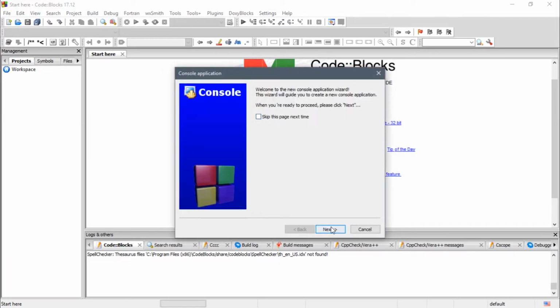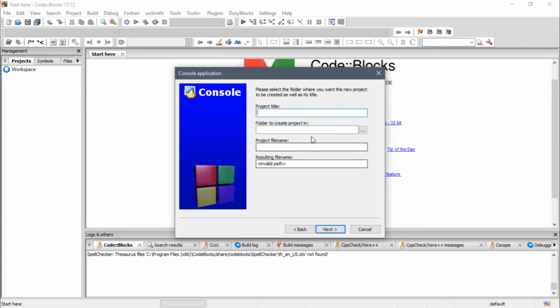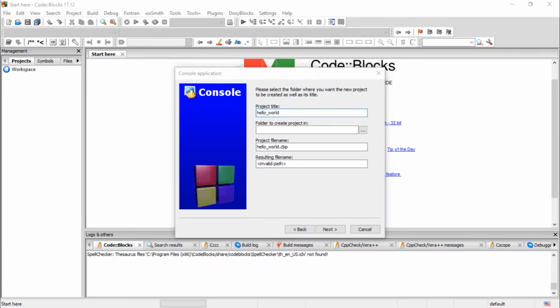We're gonna click next. Because we are on a C course, we're gonna select C. Okay, there is C++, but we're gonna use C. Next, I'm gonna type hello underline world. We need to select a folder. Let me create a folder right here, guys, very quickly.